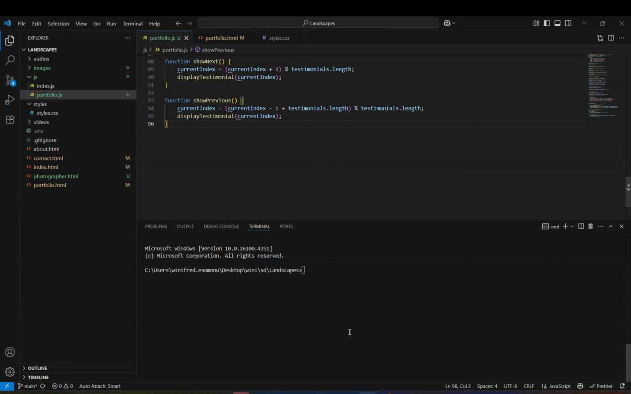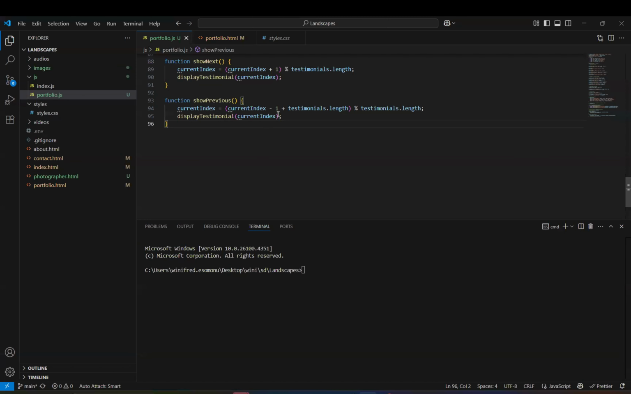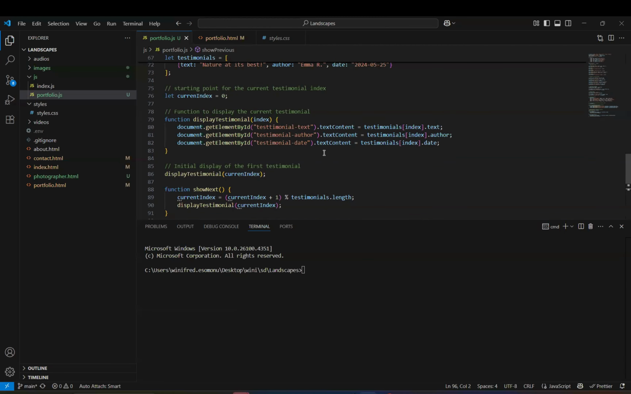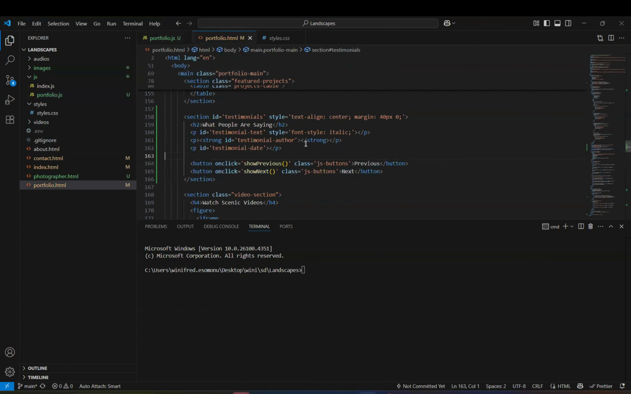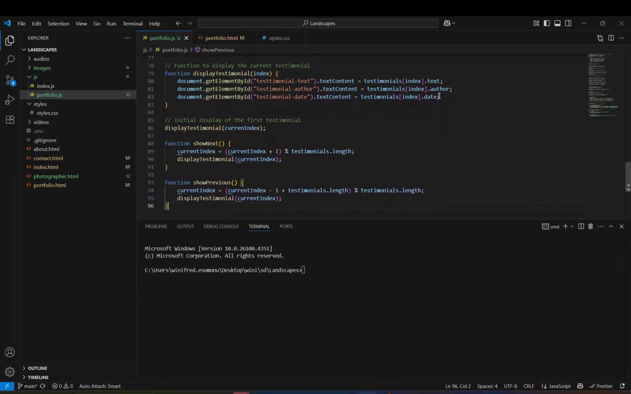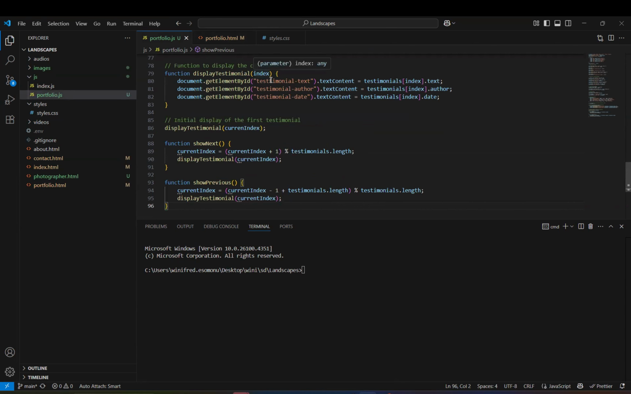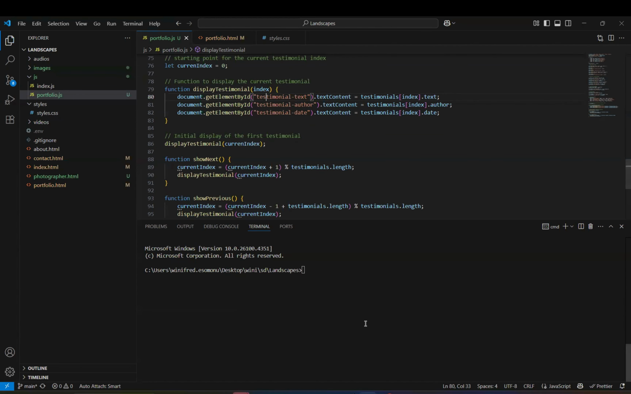But essentially, let's see if what we even did looks like anything. So what people are saying, I have an error: setting text content or properties of null. What was null? Did I not create something well? This looks good. Testimonials, everything is there. We have author, we have dates. Did I not spell it well? testimonialText, testimonialAuthor, testimonialDates. Oh, yeah, there was a typo.